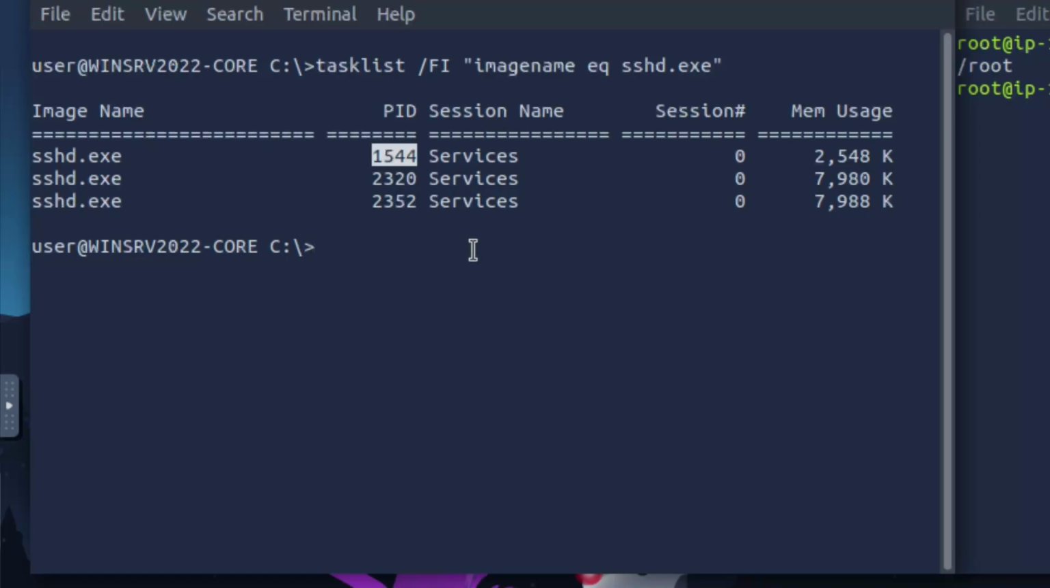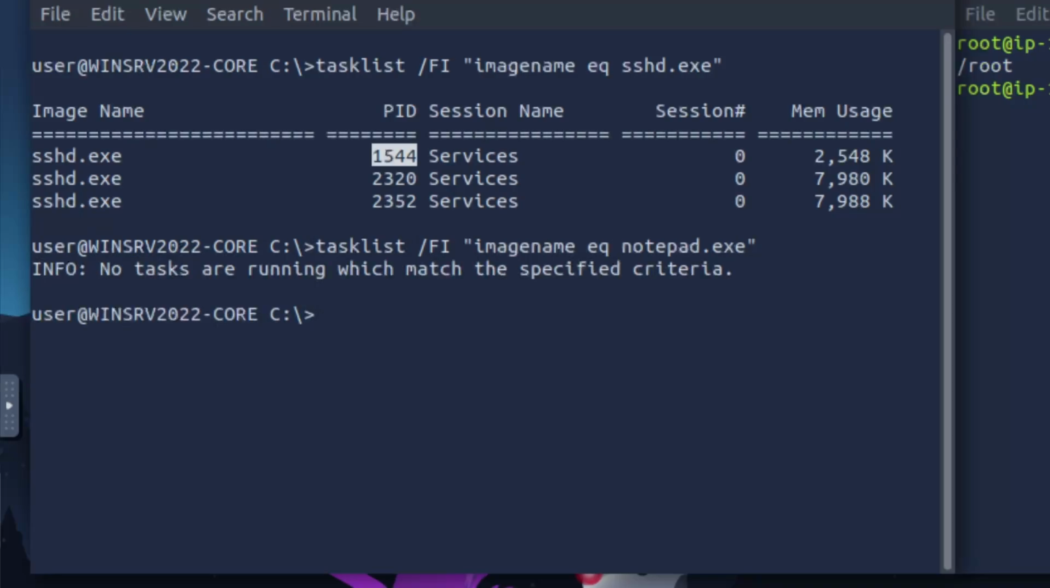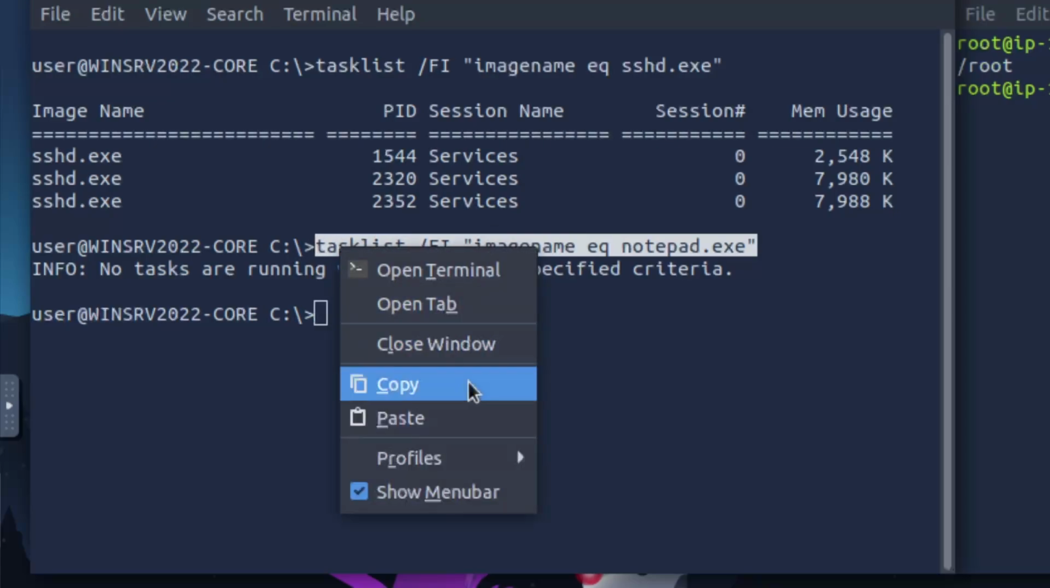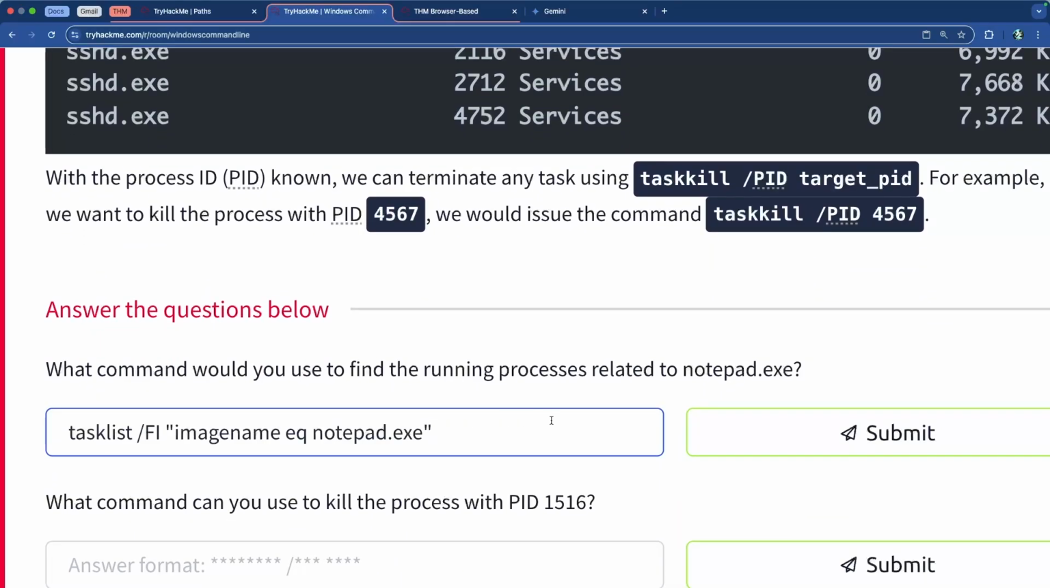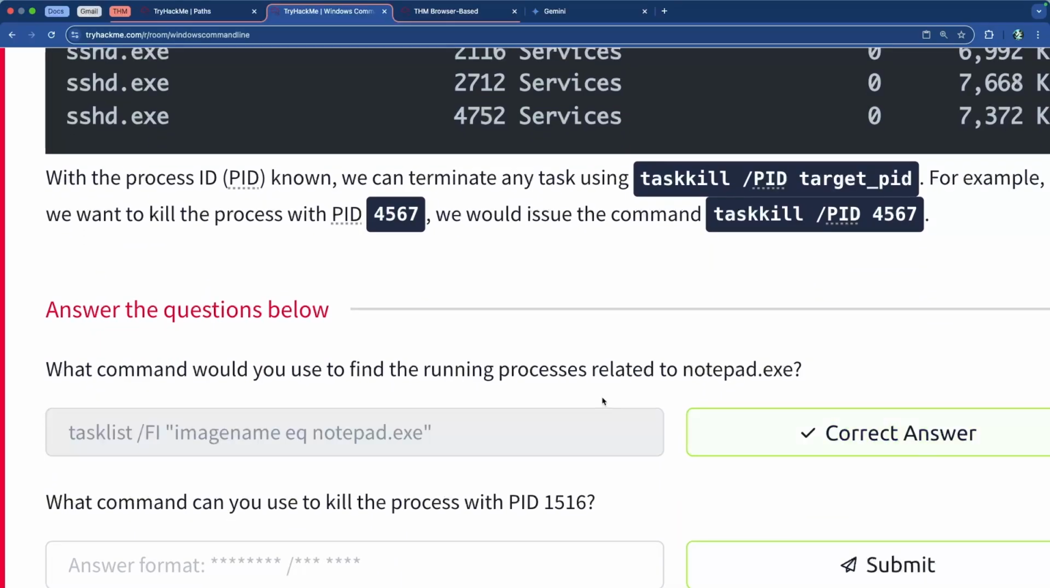And so the question that we have is, what command would you use to find the running processes related to notepad.exe? So if we combine with what we had previously, if I did tasklist /fi, and then I would do imagename eq notepad.exe, that would be it. In this particular case, there's nothing in this system because there are no notepad processes currently running. But what I can do is copy this, since I already did it, go to the bottom, paste that in there, and then do tasklist, and there you go.